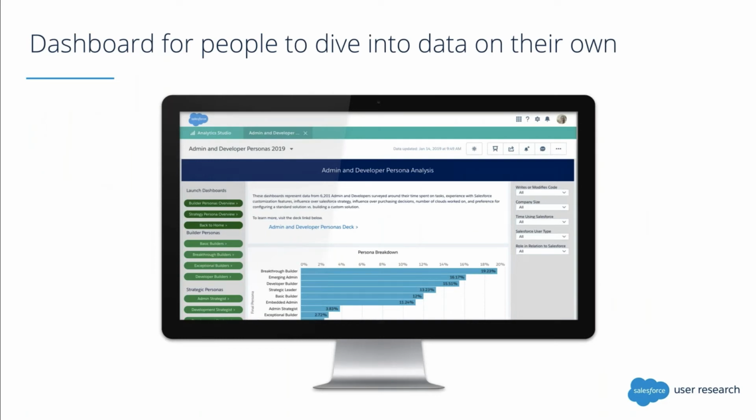We also created a dashboard, and that allowed our internal stakeholders to dive into the data on their own. They could go in and sort and filter and check out the data in a way that was more meaningful to them. And that also meant we weren't asked to do that for them.